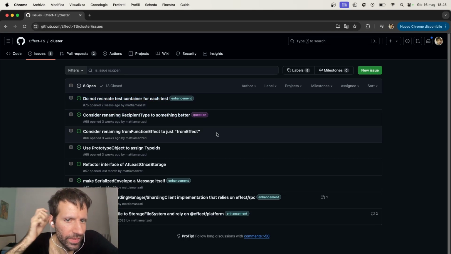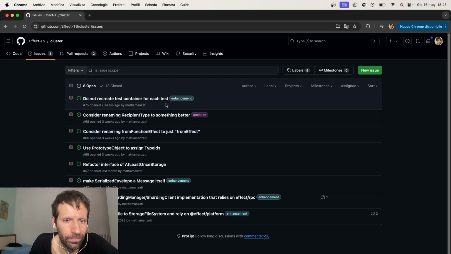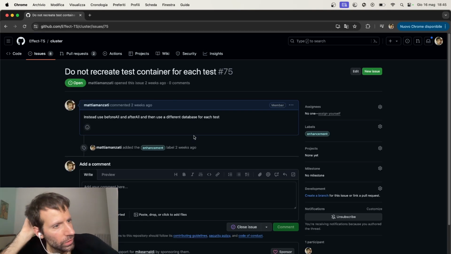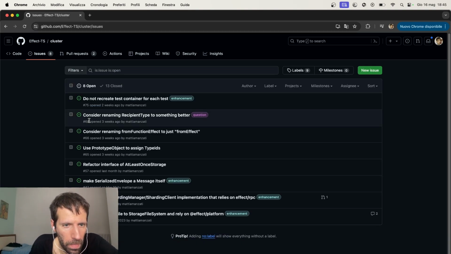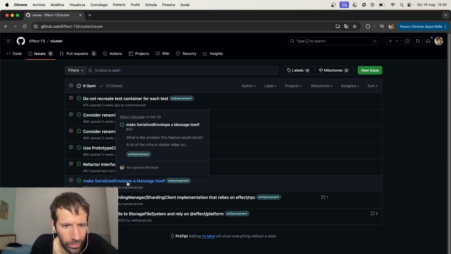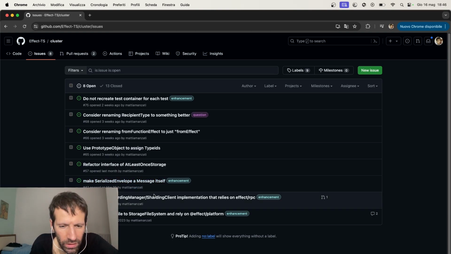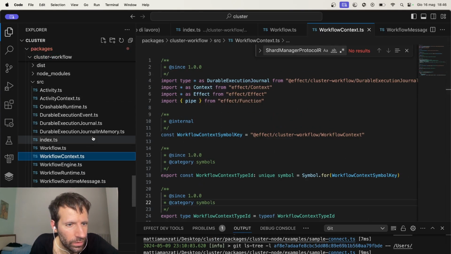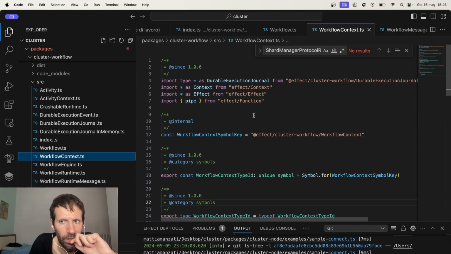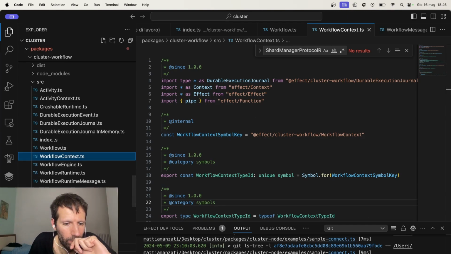Do not recreate test container for each test. This is one I would like to tackle. And also we have mixerized envelope, a message itself. Yeah, this is more difficult. So let's start with something very simple instead.